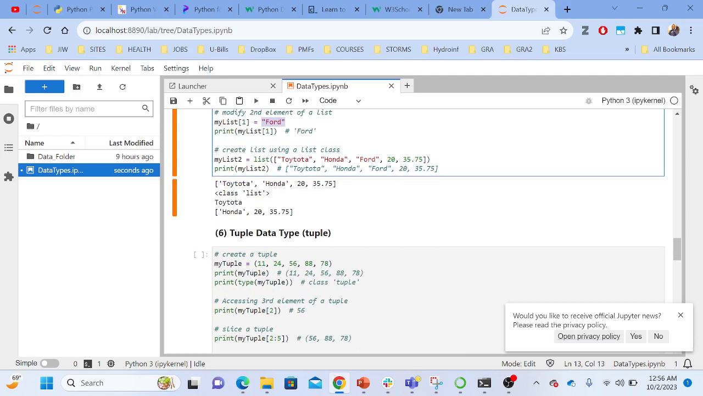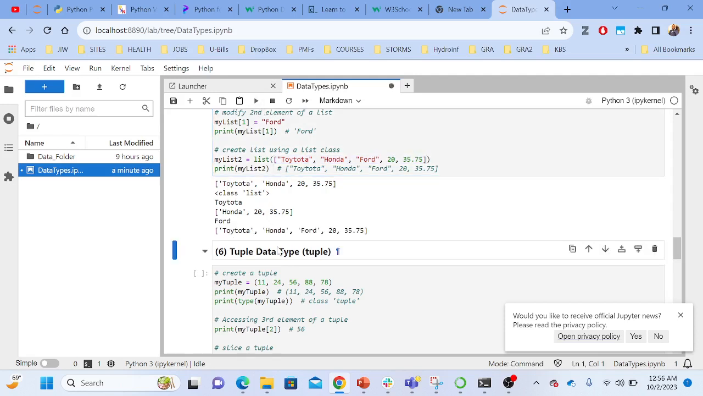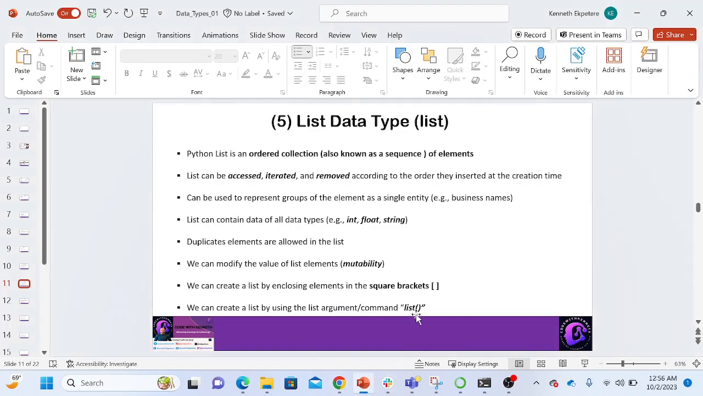We can also tell it to create a list using the list class. So we'll say list, and then we use the bracket because this bracket comes with the list command, and we can pass in the list in there. Then Python is going to create it for us. So this is how we can create a list. Let's look at the next data type.